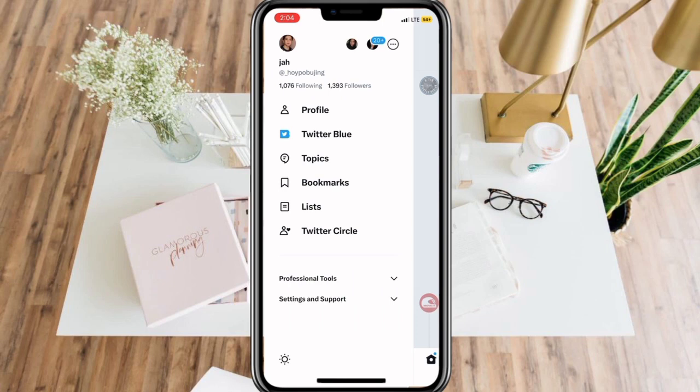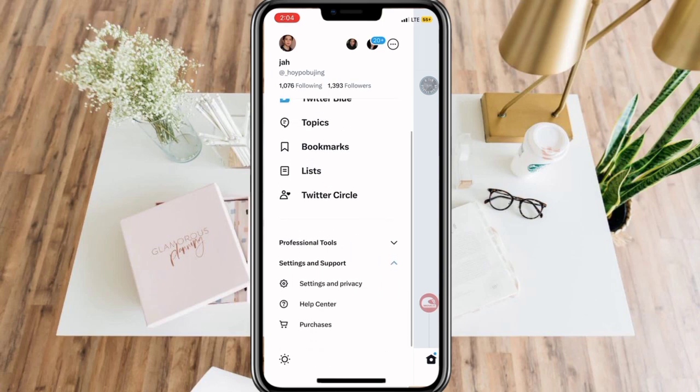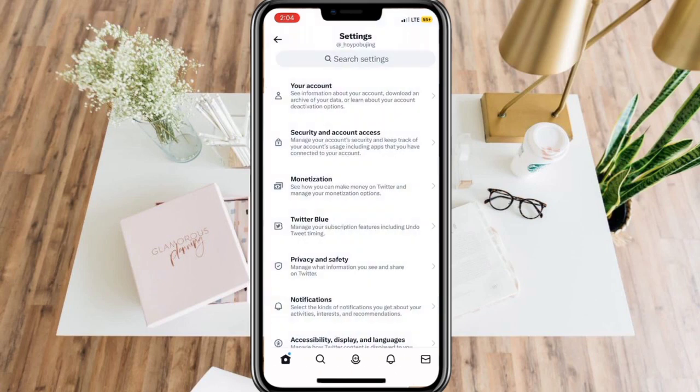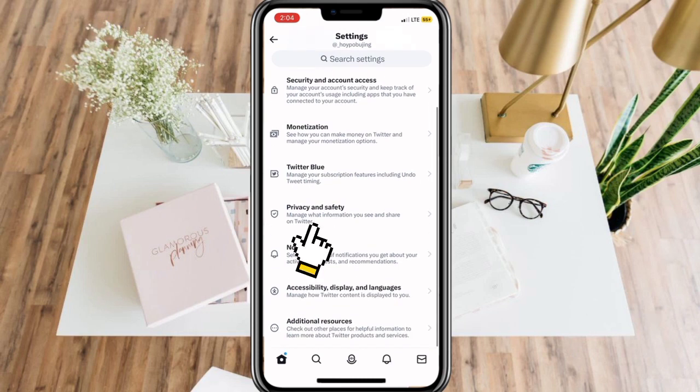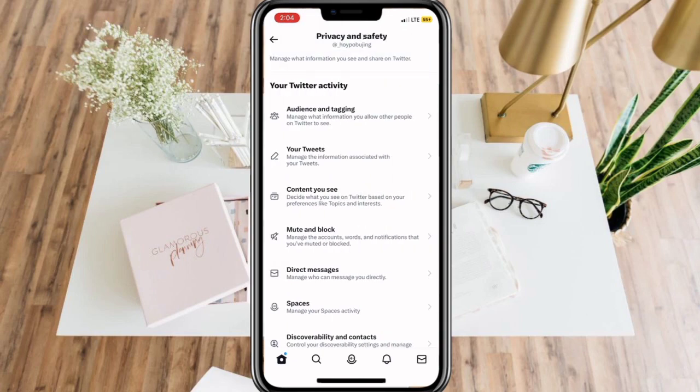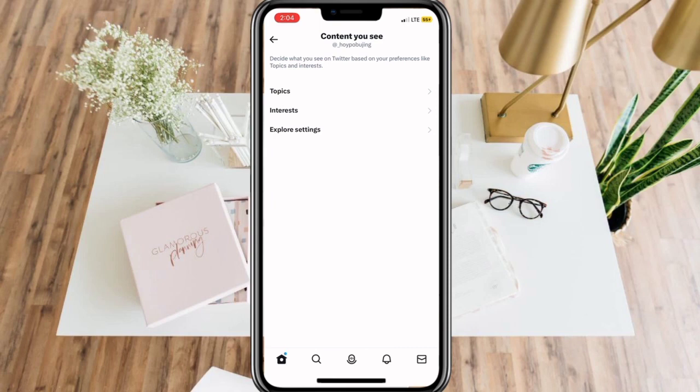Now, click Settings and Support and select Settings and Privacy. Then, in this screen, just select Privacy and Safety. After that, click Content You See, then explore Settings.